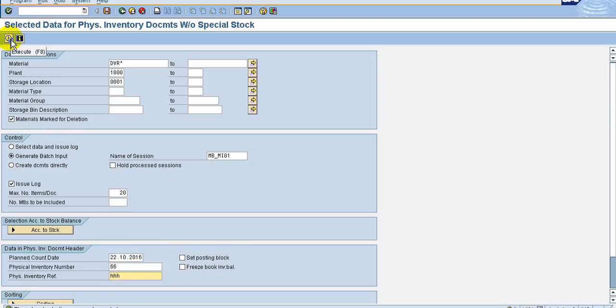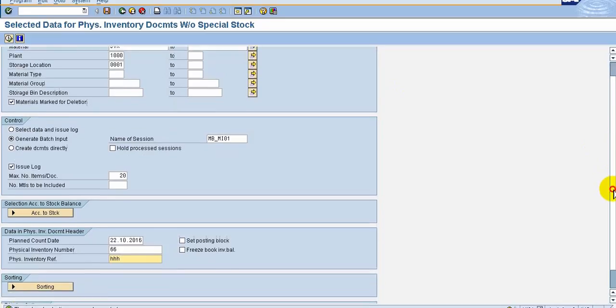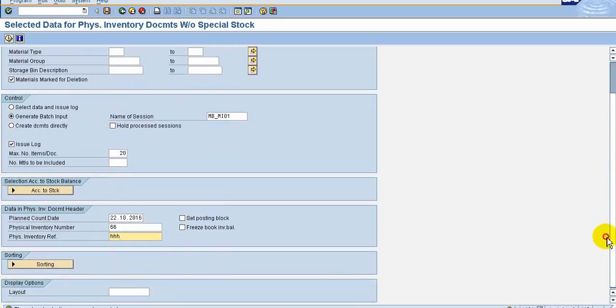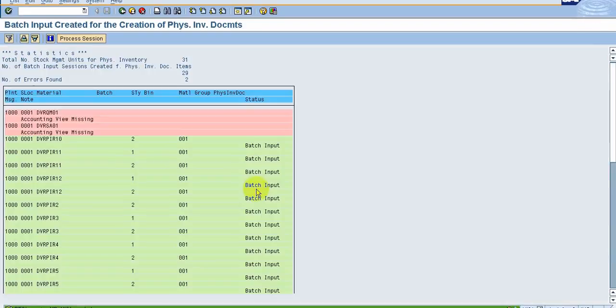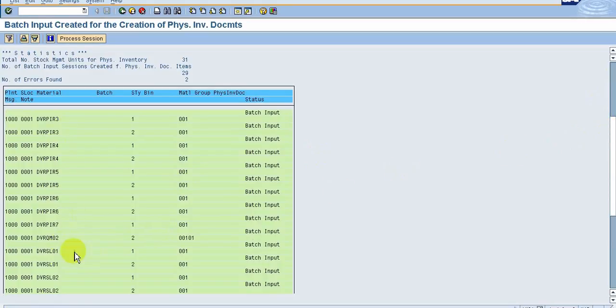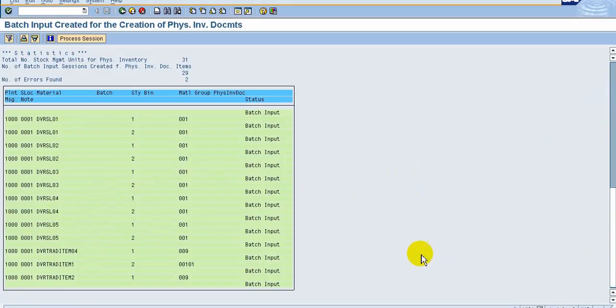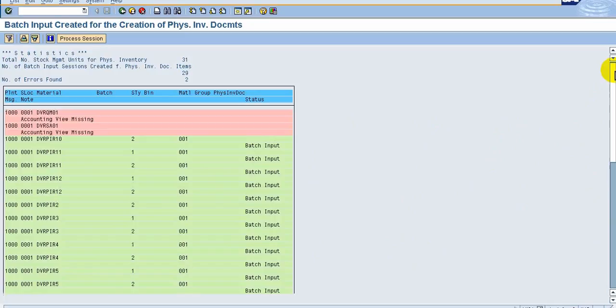When we run it, what is still behind, you can see display options, sorting principle, display option. So you can execute this program. When you have executed this program, you are going to see here, these are all the materials. These materials we are going to use.